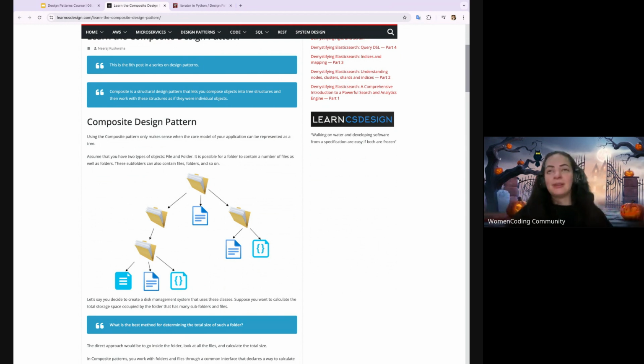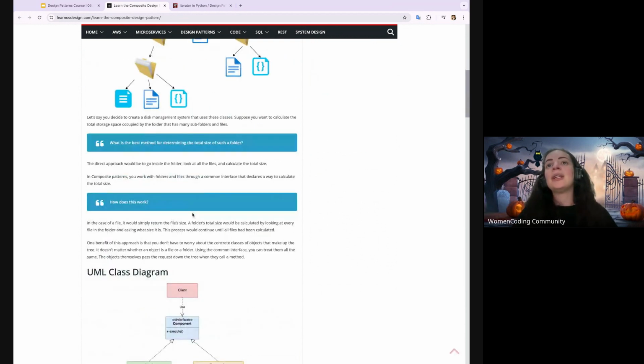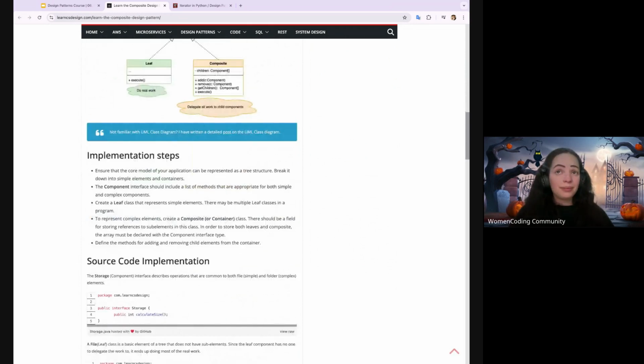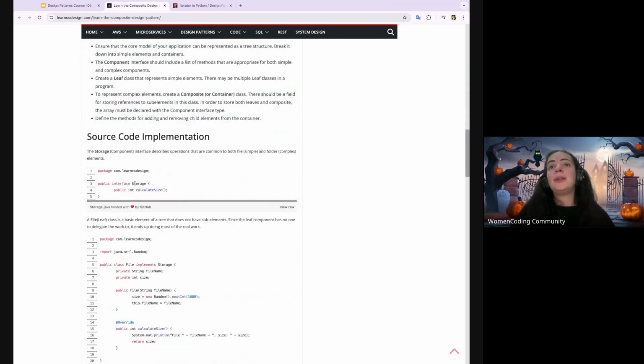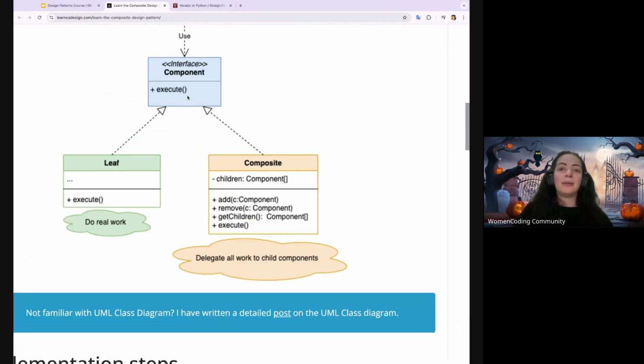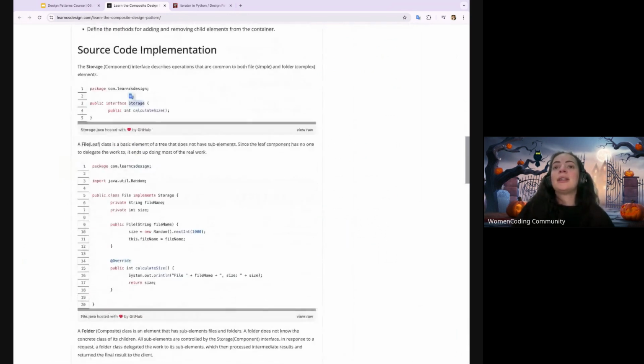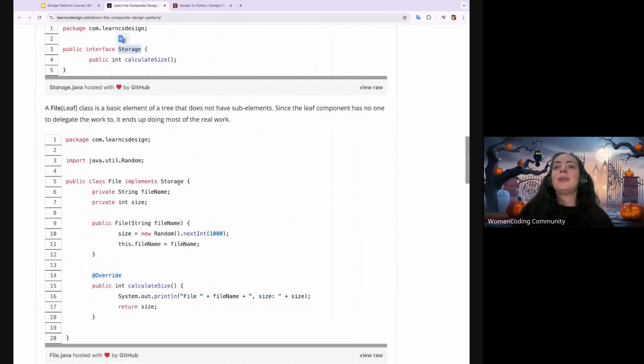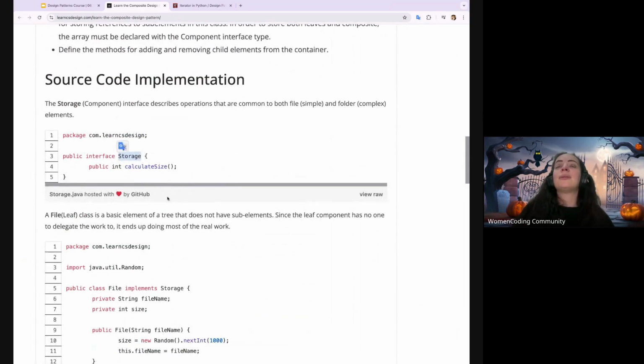Despite bash being a less abstract, less high-level language, you would write much bigger scripts to solve this problem than you would in Java. So again, we use storage with a calculate size method, and that will be our component. Here in this example, it's storage. Then we have file, which is a storage, which is our leaf.